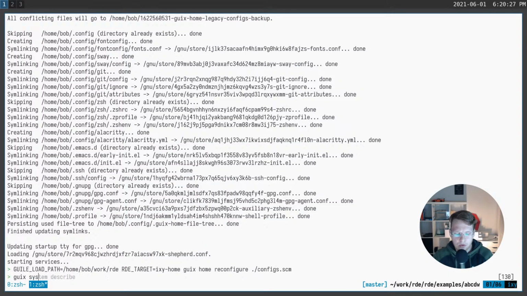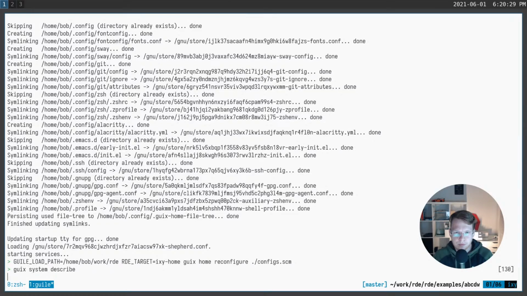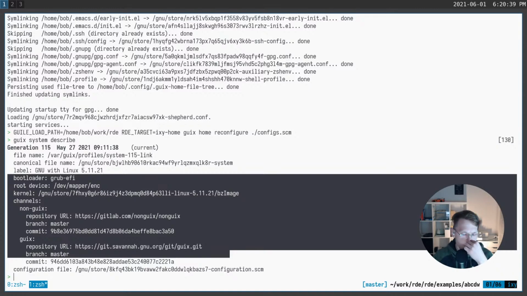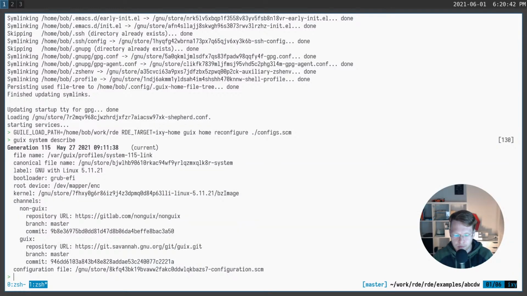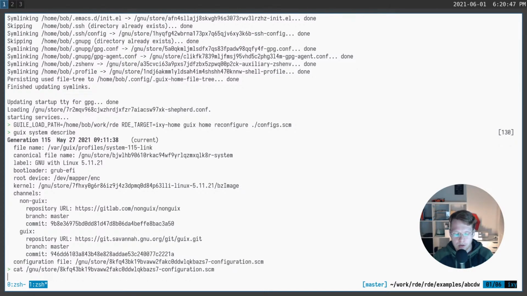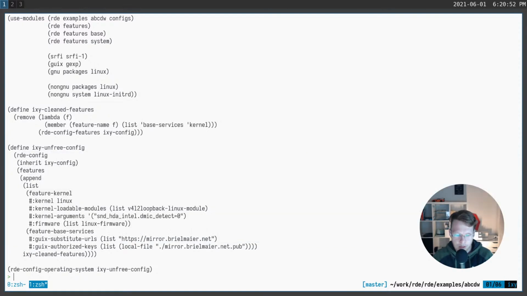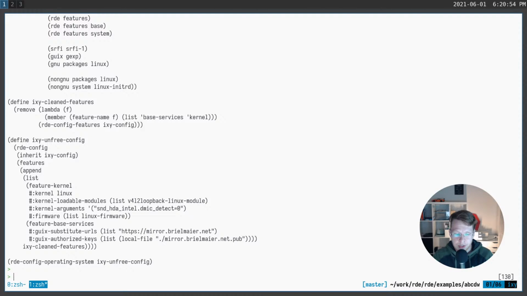And if we take a look at guix system describe, we will see that there is a path to the configuration file and the channels that I used to build my system. Let's take a look at the content of the file. And the content of the file will be exactly what we saw right now: the inherited Guix configuration with 2 more features added. I hope it's not very confusing.